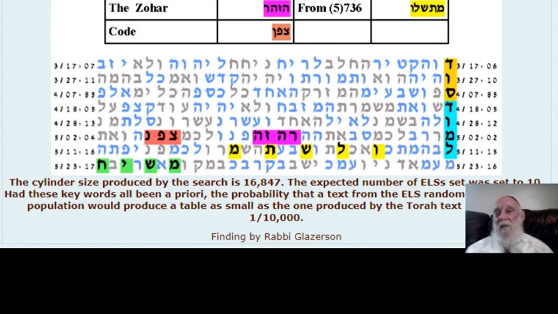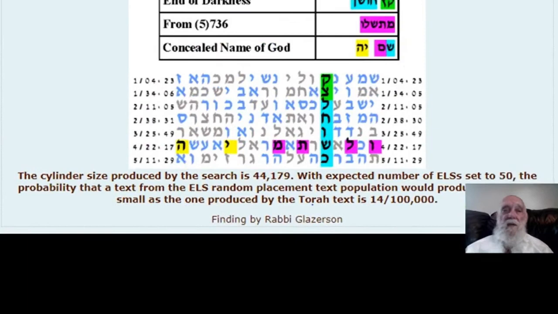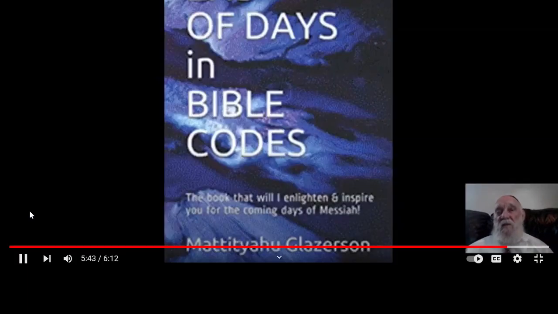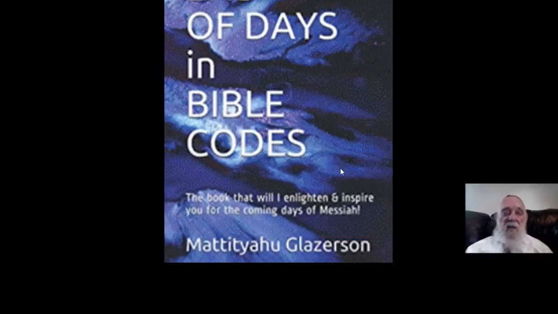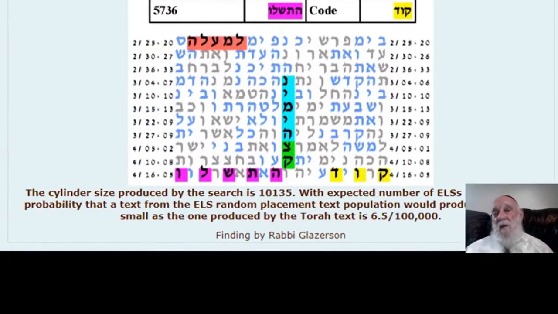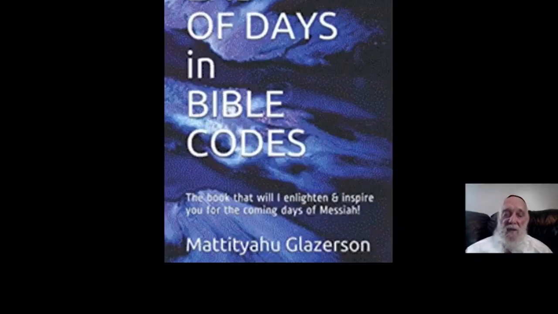But amazing, three tables that all show you that the idea of the end of darkness and the end of days go together. And all this and much more you can read in my book, End of Days in Bible Code. You can read it on Kindle, Amazon. You can get the books also on Amazon.com or on my site, GlazersonBooks.com. So interesting and significant tables, which explain to you the deep idea, the secret of the end of days in Bible Code.